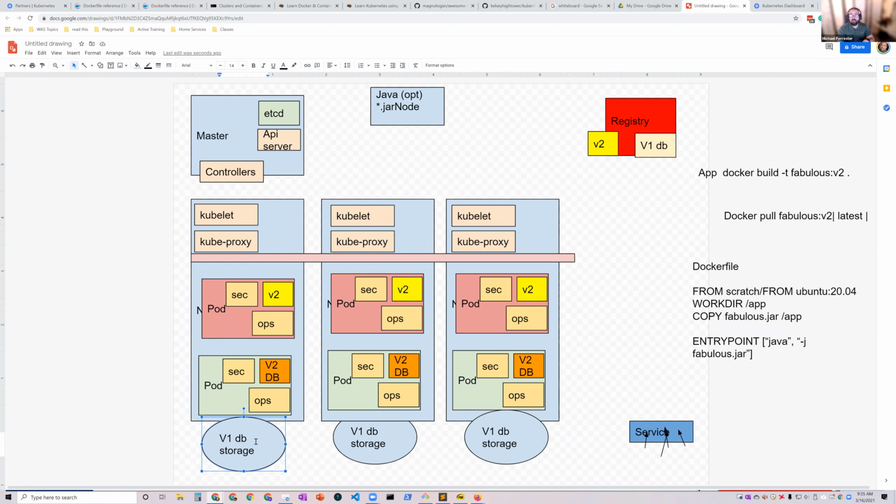What happens to the storage? It's gone, right? It's deleted. If the host is gone, it's gone, and I'm using local disk for storage.